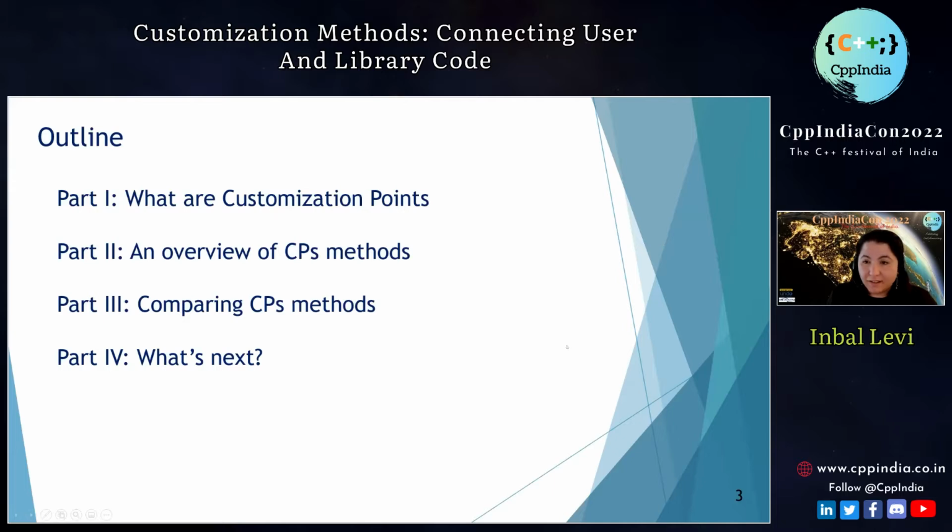So this is our outline. We're going to start with understanding what customization points really are. Then we're going to move to an overview of the existing methods from a broad perspective. We're going to compare different customization point methods, and then we're going to talk a bit about what's next for C++. Both the first parts will contain some useful history to understand how those things were developed.